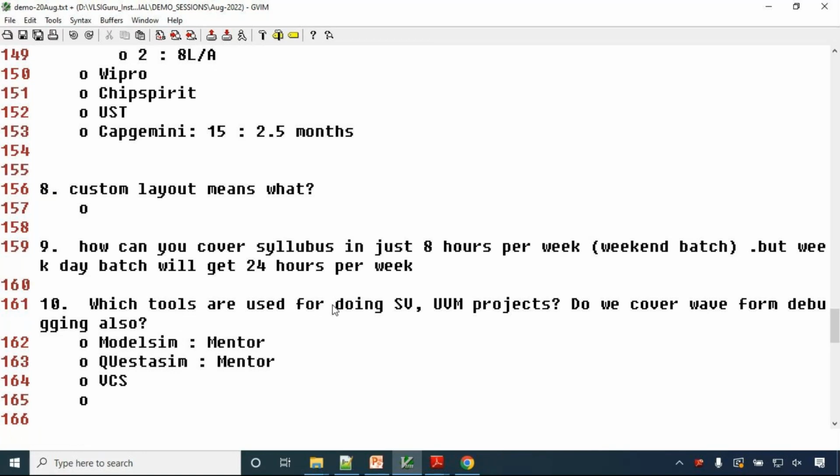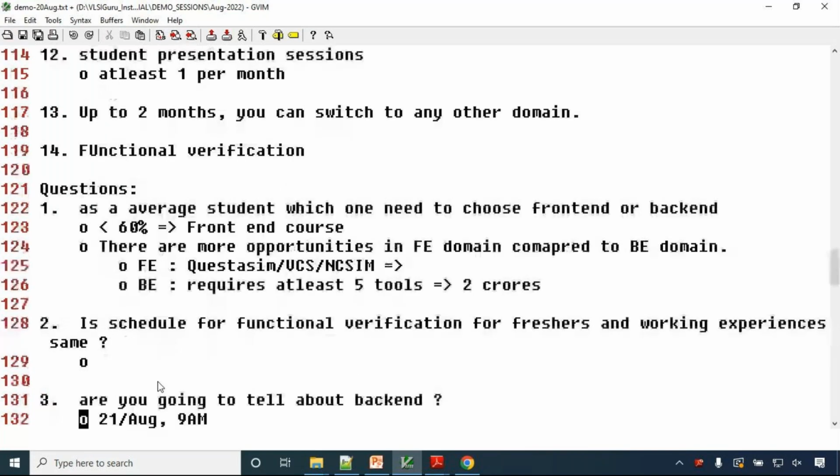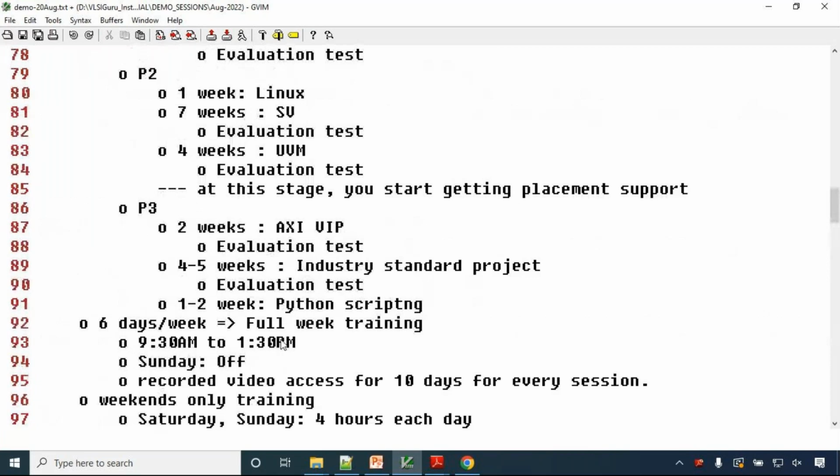Because from a Verilog perspective, both ModelSim and QuestaSim are exactly the same. And the good thing is ModelSim is freely available. You can install it on your own laptop and use it. But QuestaSim and VCS need to be provided on the institute server. You will be getting a login to the institute server, and through that you will be practicing. So these are the tools which will be used during the training. And yes, we will be doing one industry standard project. I told you, right? During the third phase, we'll be doing one industry standard project.